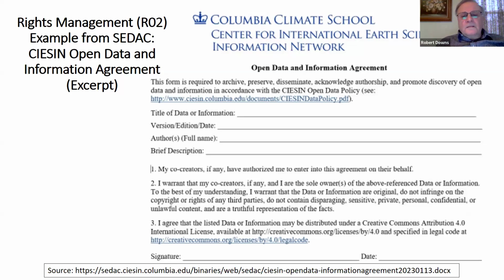And you see what SEASON's doing is they're asking the data producer to write down the title of the data set or the information product, the edition, a version or the date, and then also to list, if there are multiple authors, the names of the authors, or if it's just an organization such as ICRISAT, you would just list ICRISAT there as the author.